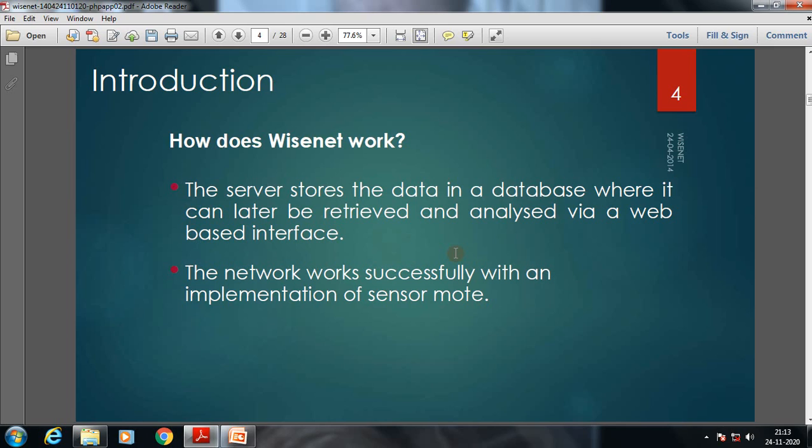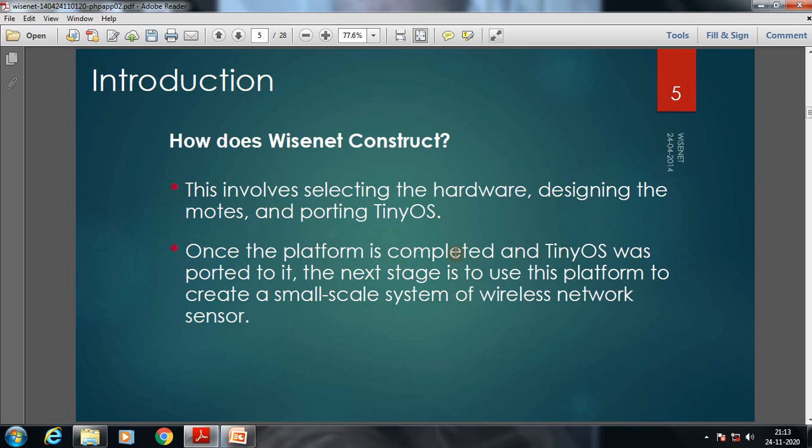So it uses the motes, which were defined on the previous page. The motes are basically the nodes of a network. All those nodes of the network comprise sensors, which are implemented to process all the data that has been collected by the WiseNet. Okay, so let's go to the next slide.